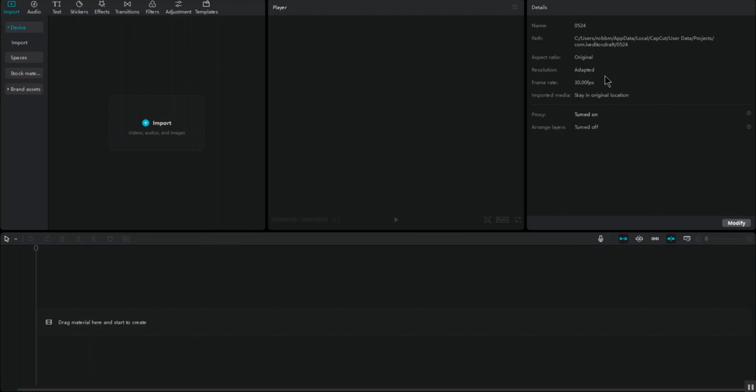You're not going to be using all of this. If you're only going to be doing basic stuff, you don't need all of this. You just need the stuff I'm going to show you. The number one main thing you're going to need is import. And up here, you have audio, text, stickers. I don't think I ever use effects. I only use transitions. I don't use their filters or adjustments or templates. So you can see how easy this will be if you just hang in there.